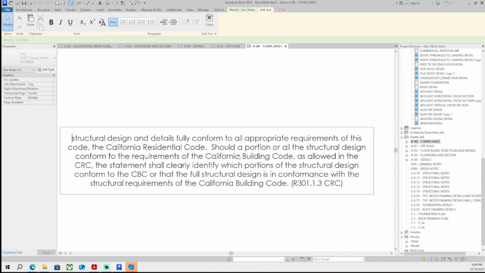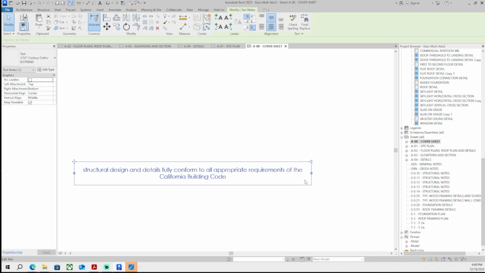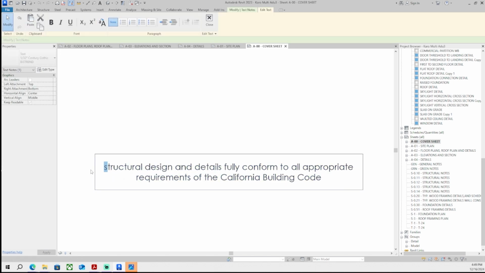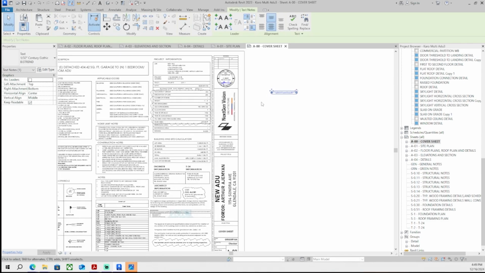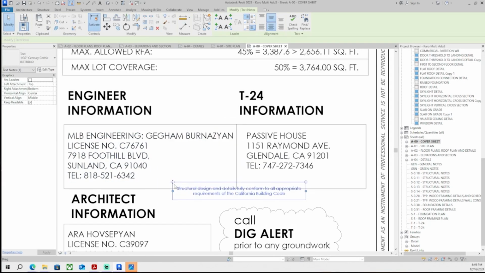So you need the CRRC number and the SRI number. Other jurisdictions will have other testing standards they require. So this note comes from R301.1.3 from the California Residential Code.